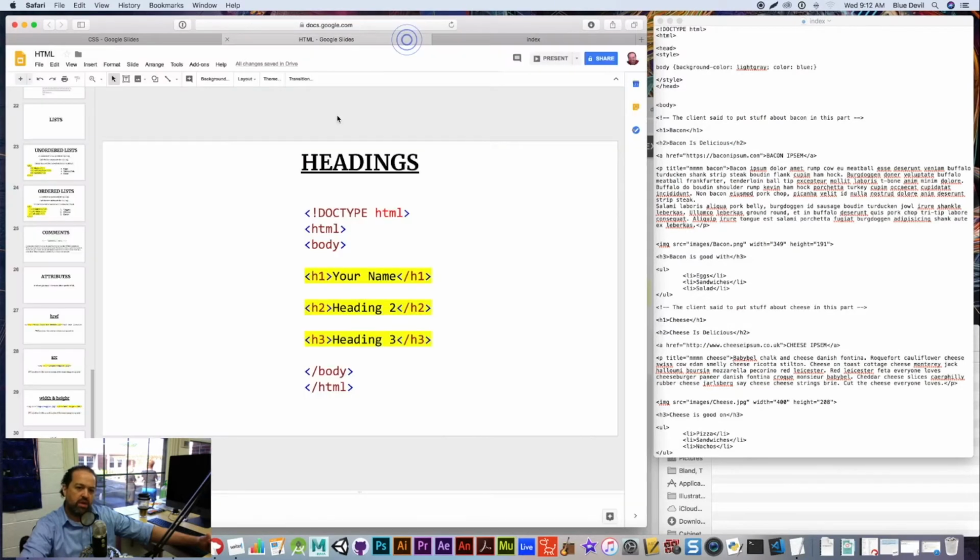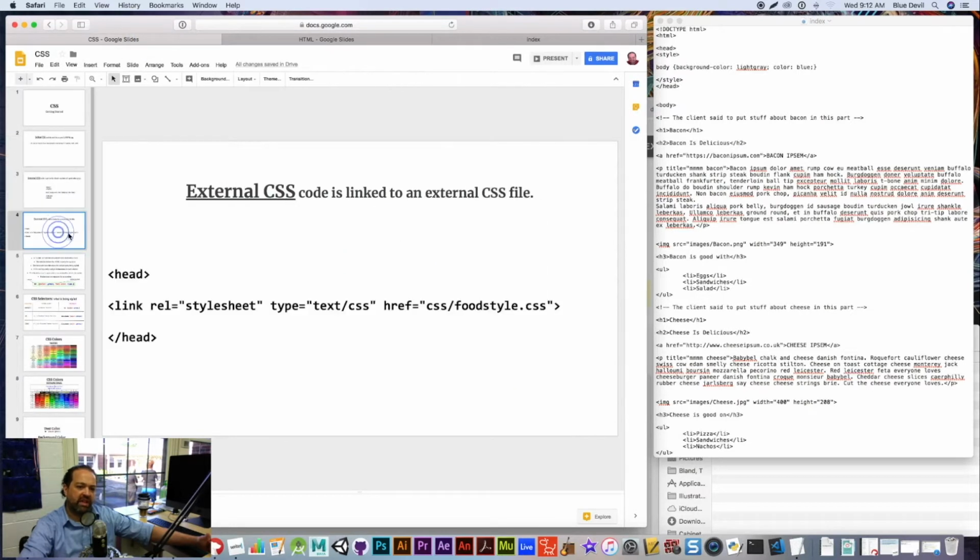Okay. Now let's talk about the third way that you can add CSS, and that is to link an external CSS file. All right. So in order to do that, with whichever text editor you're using, you're going to have to create a new document, and make sure that the file extension is .css. And you're going to put this link to the style sheet inside of your header.